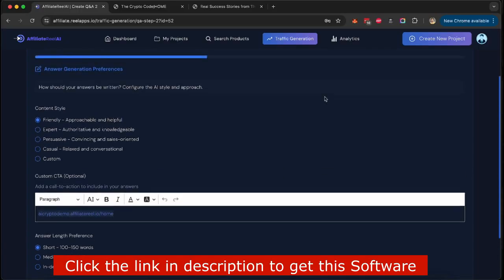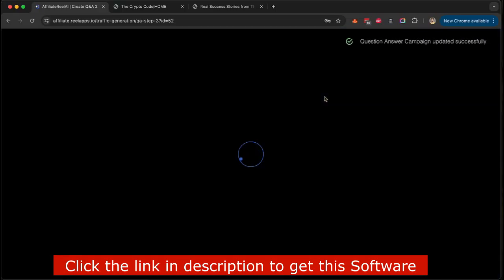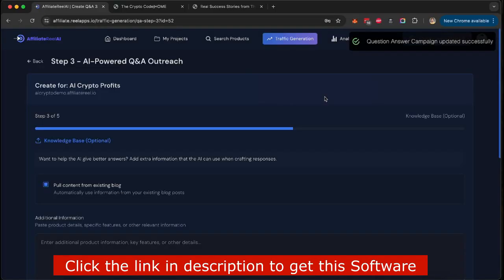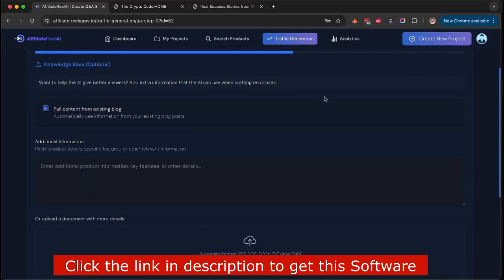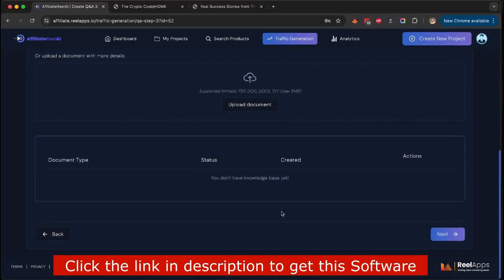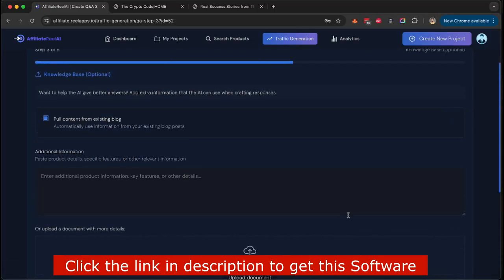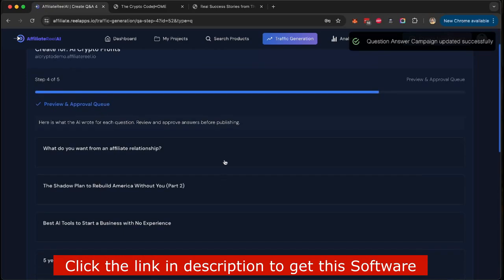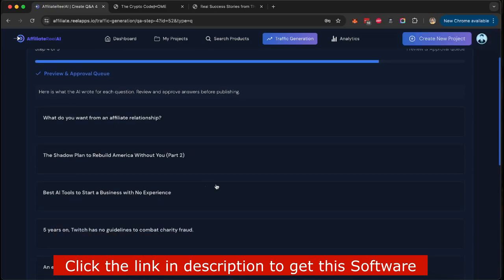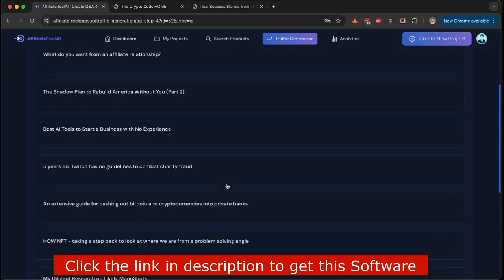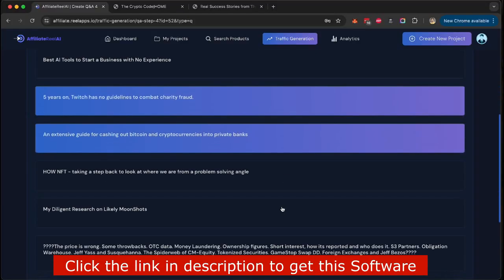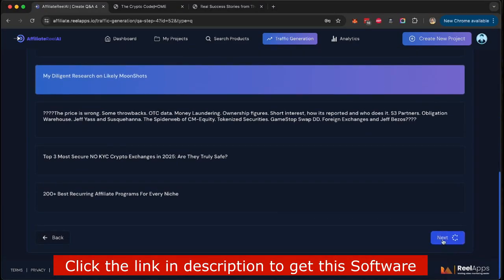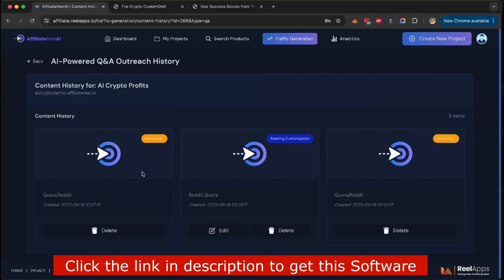Is going to go out there and find these questions that people are asking in Quora and Reddit, and then AI will automatically answer those for you. Again, you can train AI on more content if you want, or it's just going to take all the additional information that we have already scraped about the product. And here you can see all these questions that are being asked about the niche that you're looking for, and you can select multiple of these questions and then you click on next, and AI will start generating answers for these questions.